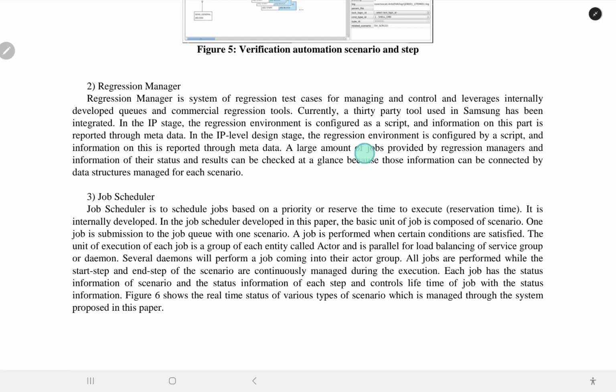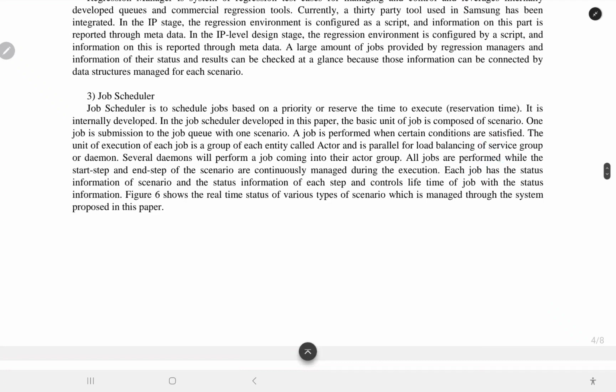A large amount of jobs provided by the regression manager and information of their status and results can be checked at a glance because that information can be connected by the data structure managed for each scenario.